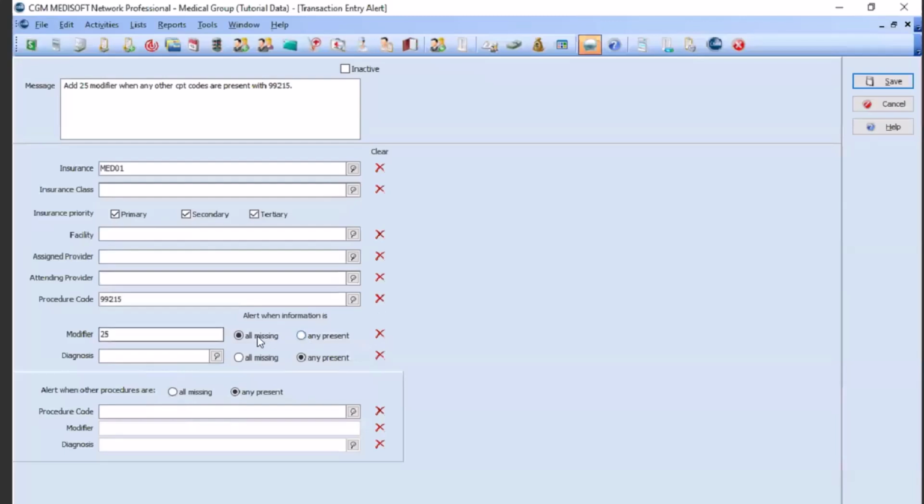So I'm going to say when it's missing and when any other procedure codes are present. And then I'll show you how it works. So I'm just going to hit save.